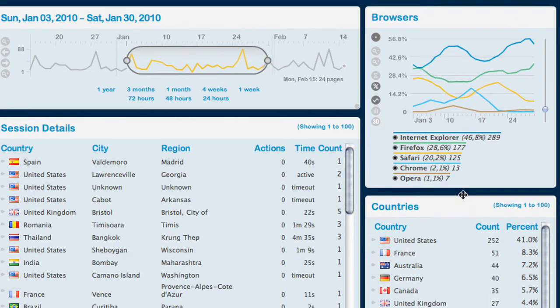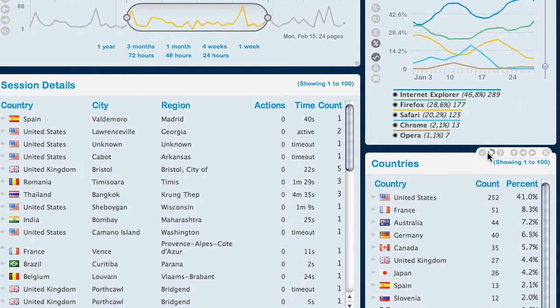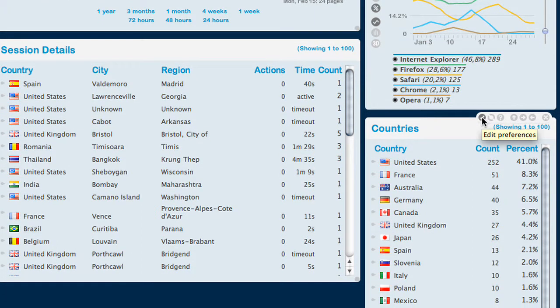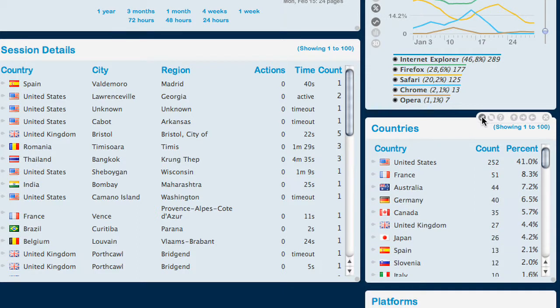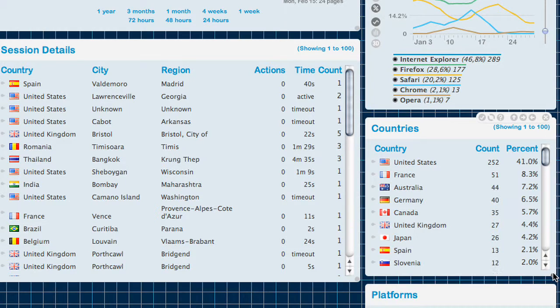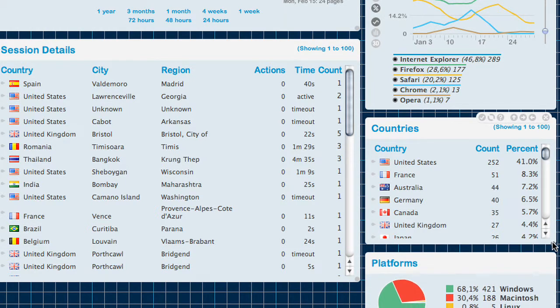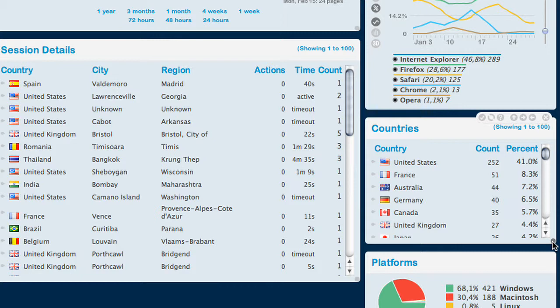You can also change how a widget sizes itself. Auto-sizing means that the widget will expand to take up as much space as it needs in a layout. That's fine for a pie chart, but probably not what you want when looking at a long list of things. In this example, the countries widget, I prefer having the list view not auto-size. You can grab the resize handle in the bottom right corner to set the size manually as needed.